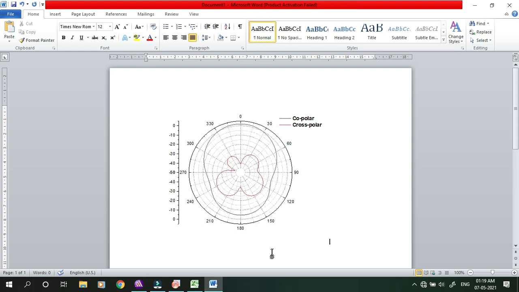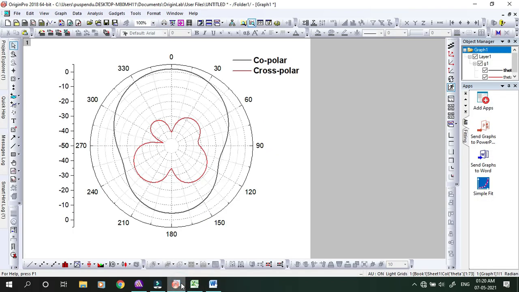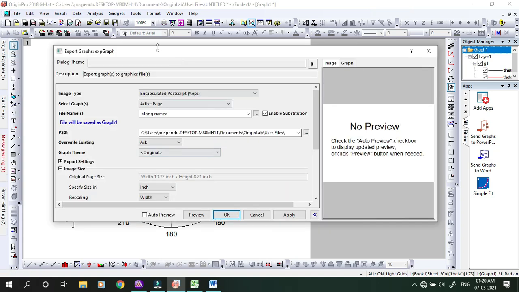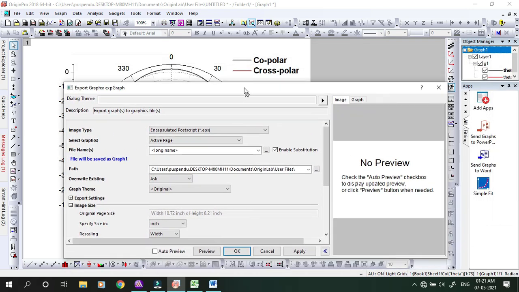So this is one option. There is another advanced option to export the plot. For that you click here on file and click on export graph. If you click on export graph, this window will come. From here you will find so many options to export the plot.